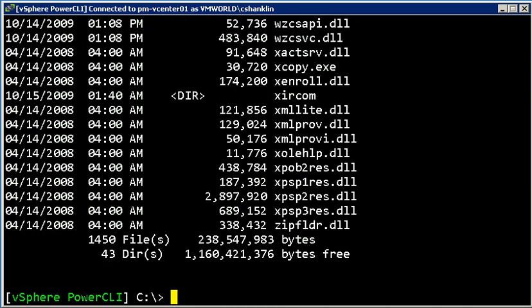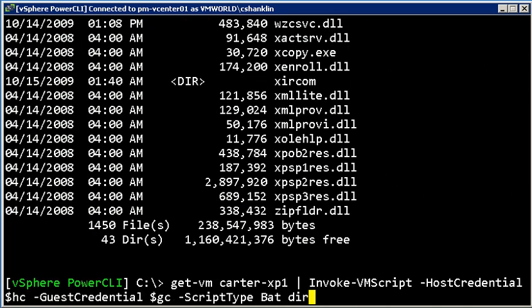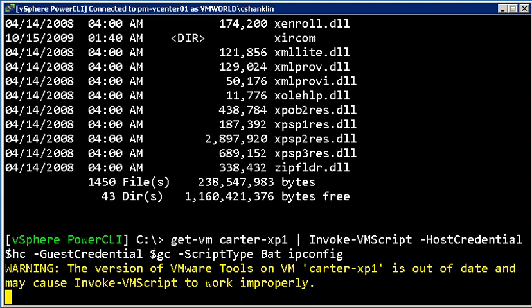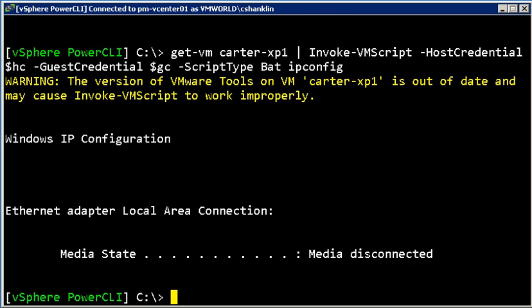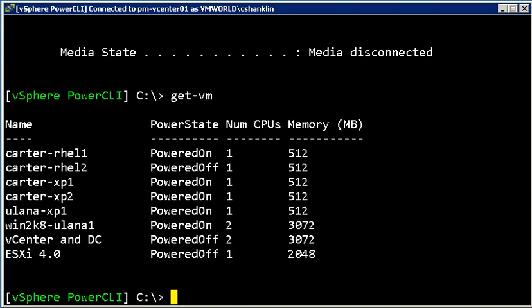Okay, now we get the dir listing from inside that guest. We could also run something like ipconfig and get the network listing from within that guest. In fact, I actually don't have any networking. One of the interesting things about Invoke-VMscript is it allows you to reach into VMs that don't have network working or are off the network for whatever reason. You could do something to poke this thing to get it back on the network or whatever you may need to do. So let's also take a look at my Linux VM.